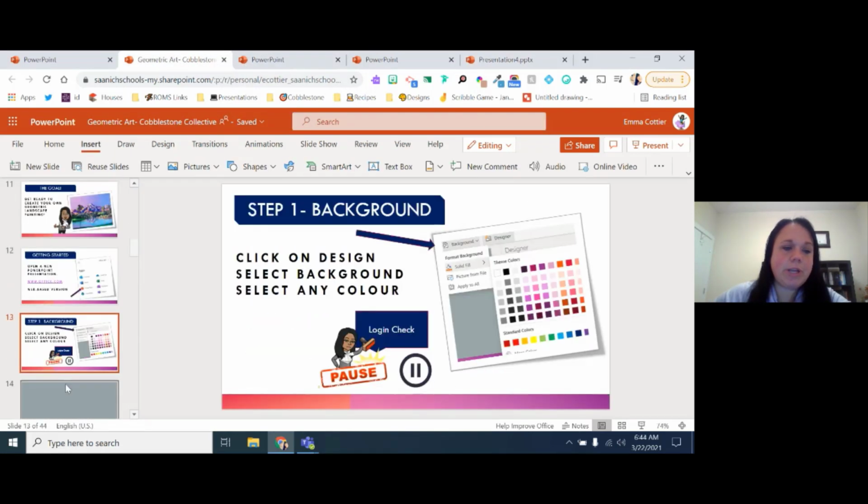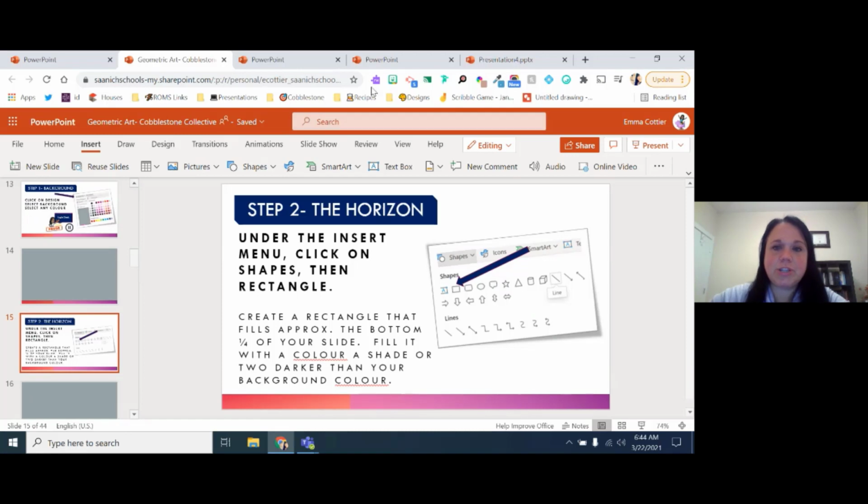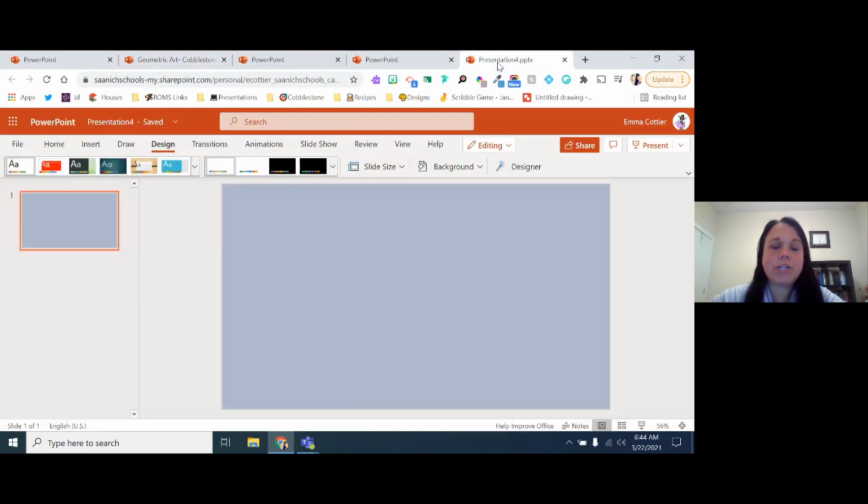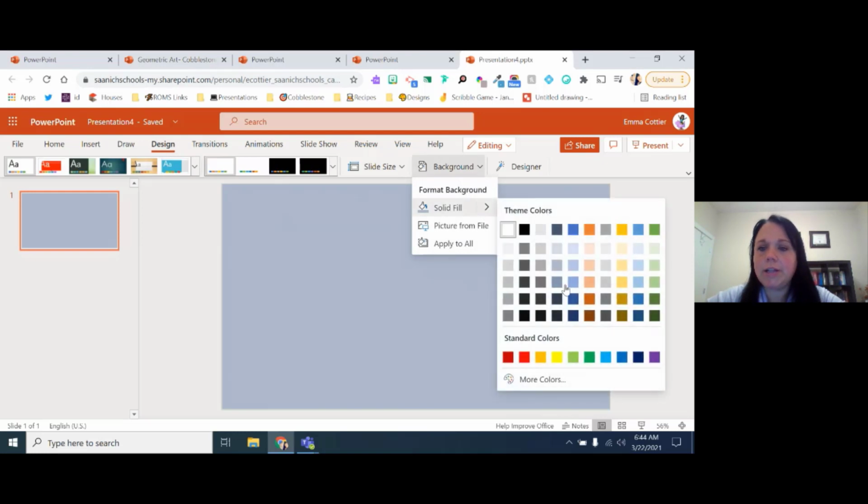And teachers, remember, you have the step-by-step instructions in the link that we shared with you. It's .cc.page/geometricart. Next step, so we have done the background color that was under design. We hit background and we chose any color.